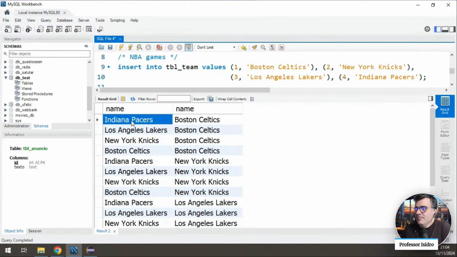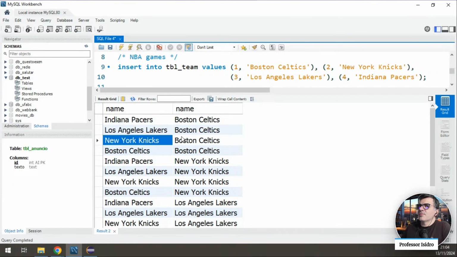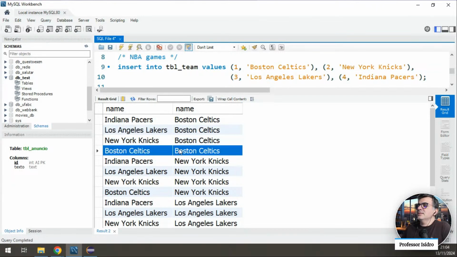Every team playing against another team. Indiana Pacers against Boston Celtics. Los Angeles Lakers against Boston Celtics. New York Knicks versus Boston Celtics, and Boston Celtics versus Boston Celtics. It's not a valid situation because these are home teams, these are visitor teams.